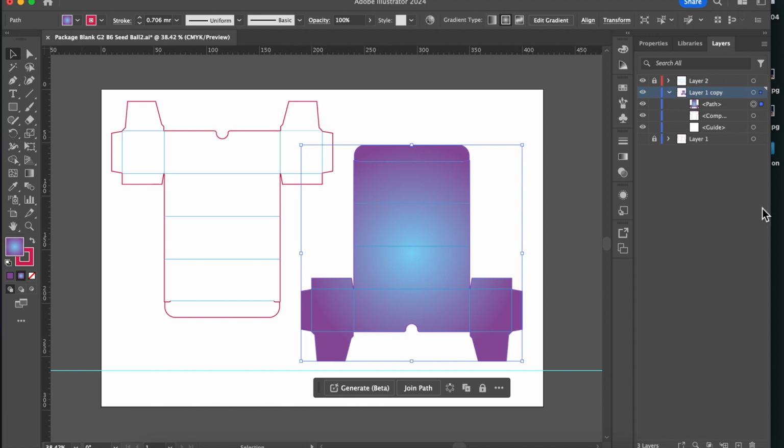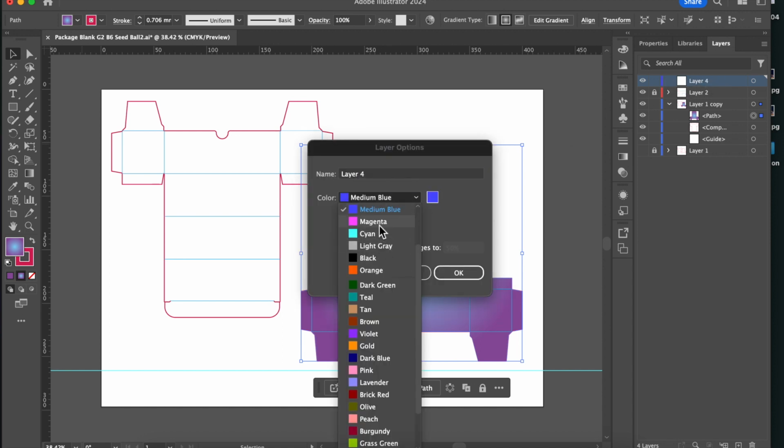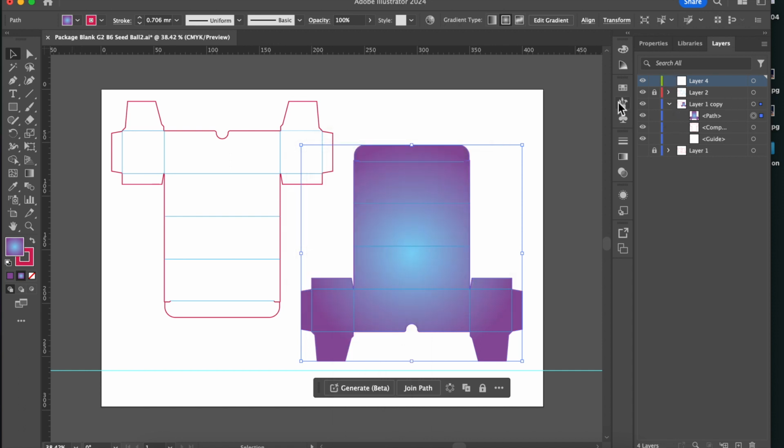I am getting a little ahead of myself. I also wanted to make sure that we created, let me go to the top and add yet a third layer. And this blue is really close to this blue, so I'm going to recolor this layer to, let's go with grass green, so we can really see that difference there.